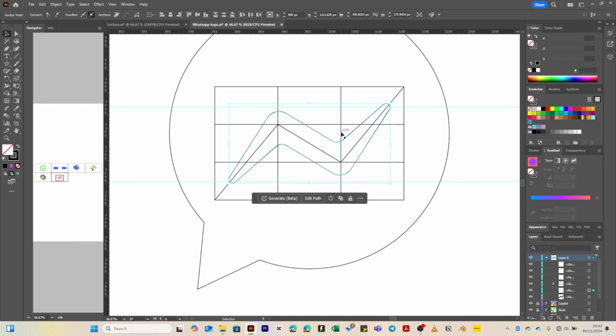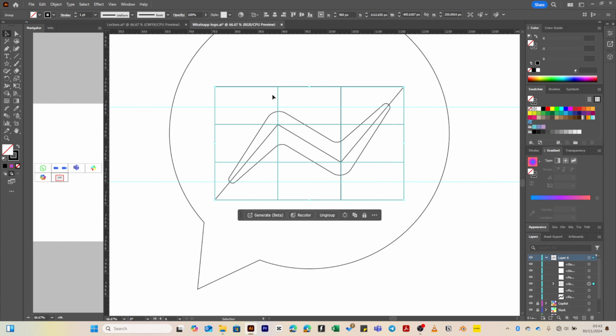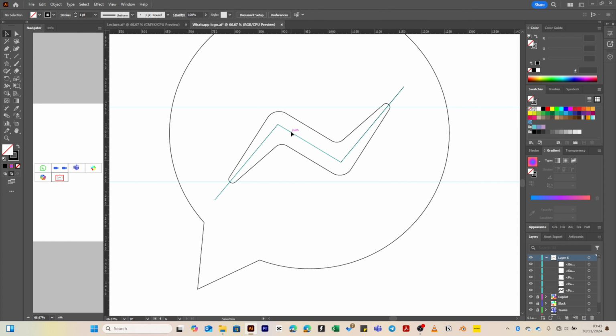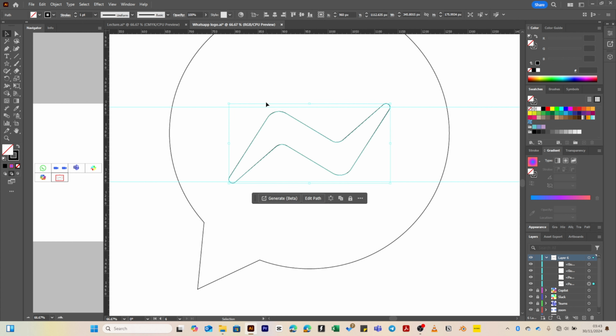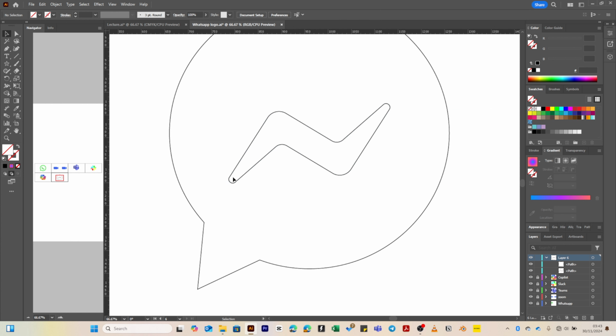So we have everything we need. We could now remove the rectangular grid. We could remove the inner path, and this is what we basically need. Now this looks very thin. I need it to actually be a bit wider.